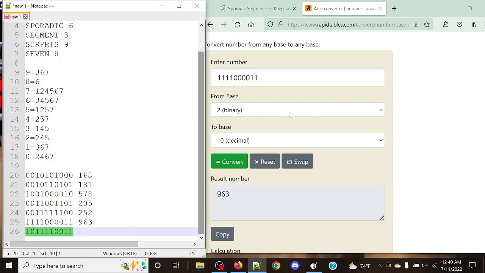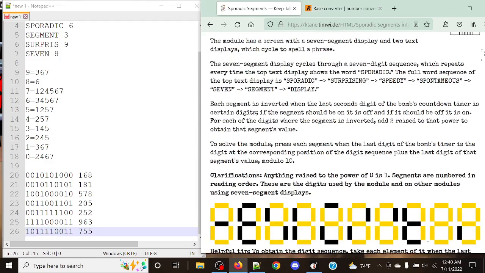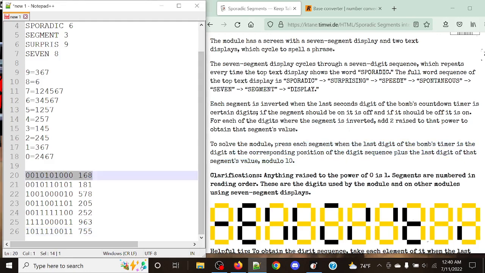Okay, and then finally for our last one here, we have 755. So now, for our final part of this module, to solve the module, we need to press each segment when the last digit of the bomb's timer is the digit at the corresponding position of the digit sequence, plus the last digit of the segment's value, modulo 10. So what these determine is the segment's value.